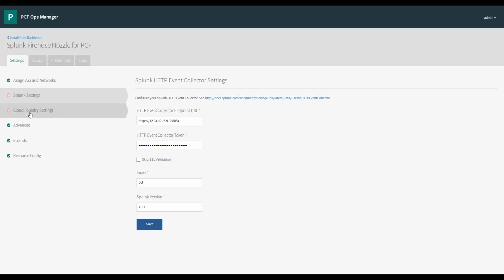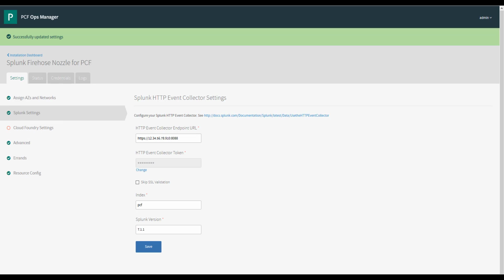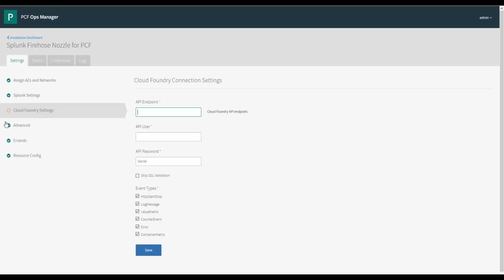Next is the Cloud Foundry settings. And this is again a fake URL. It's just more for the purposes of demoing and just trying to give you an idea of what you're going to need to put into each configuration area or tier. The API endpoint, the username, and a password. As far as the event types, I would definitely recommend that you leave these checked just to get an idea of the data that's being generated. There's some very powerful information that's coming through these event types.